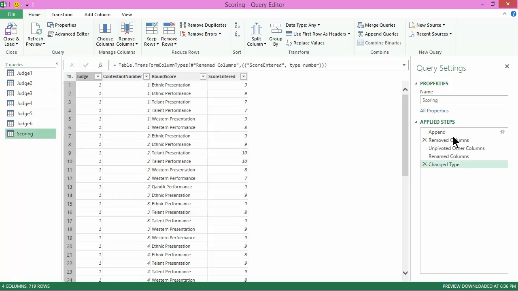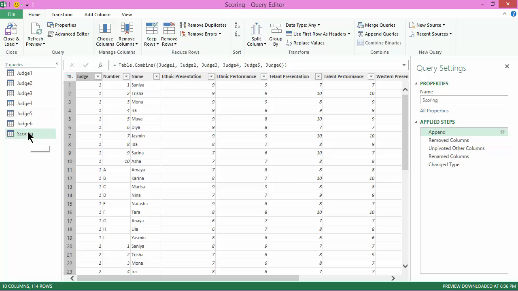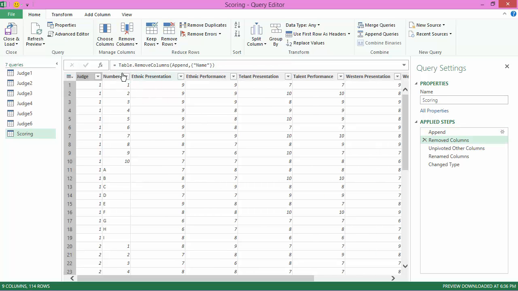And then finally I start building my query. So you will start by Append Queries, and you can use the ribbon button to get started on that. But then I tweaked the formula here to combine not just 1 but 2, 3, 4, 5 and 6, all 6 files in here. Great. I didn't need the name because I already had the contestant number, so I removed the contestant name. Don't need that.